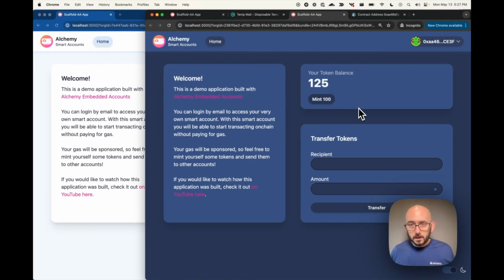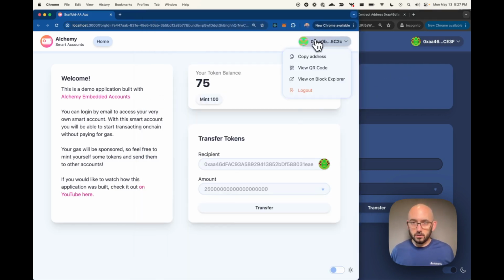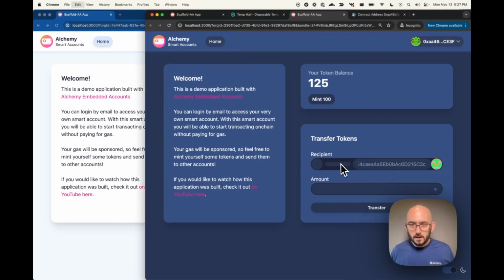So great. What I'm going to do here is go ahead and send back to the original user some tokens just to show that one final time. So I will copy this address over here and I'm going to send 125, multiply that by way, and we'll send that back on over.